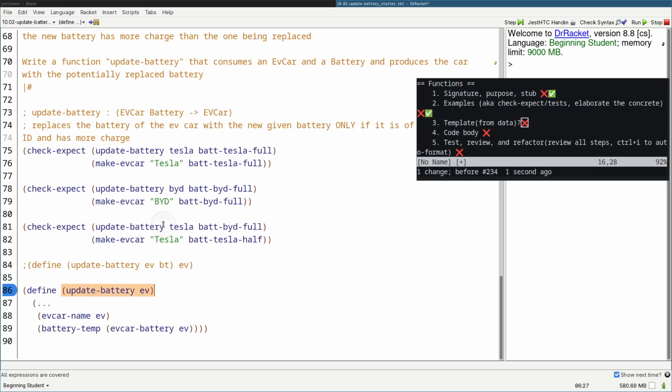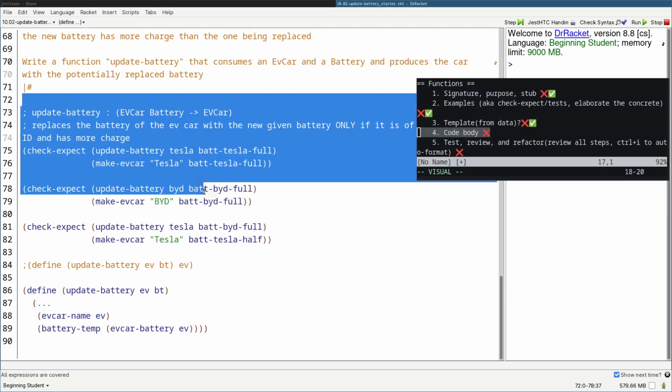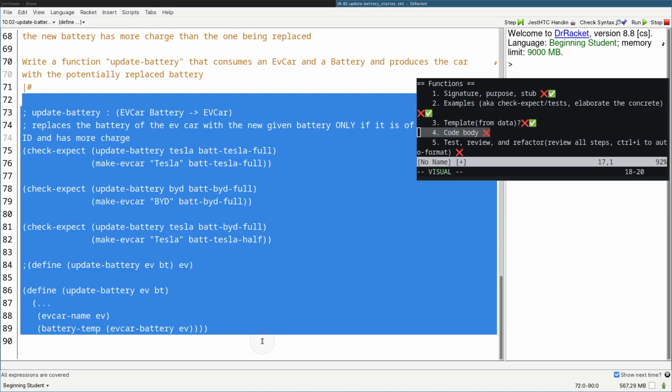And there. It takes in 2 arguments though, the EV and a battery. Okay. Now, I'm going to mark myself done for that. Template is done. All right. Now let's do the code, the body. So pause the video and hopefully this should be all the mental scaffolding needed to write the solution.